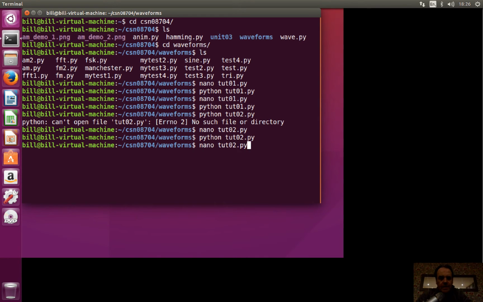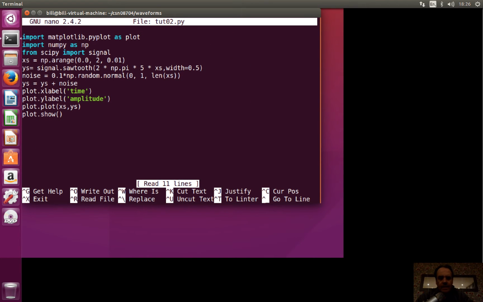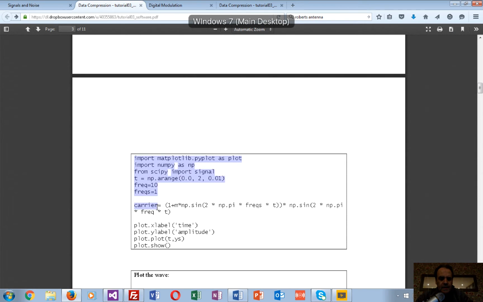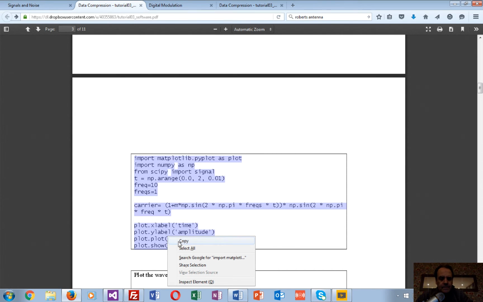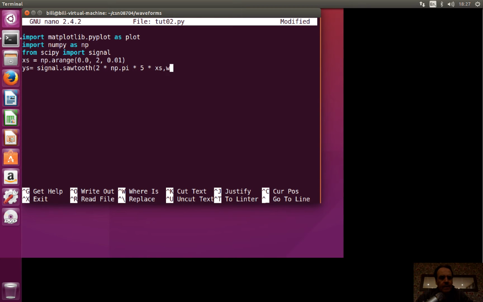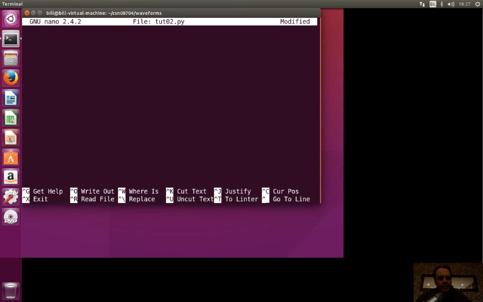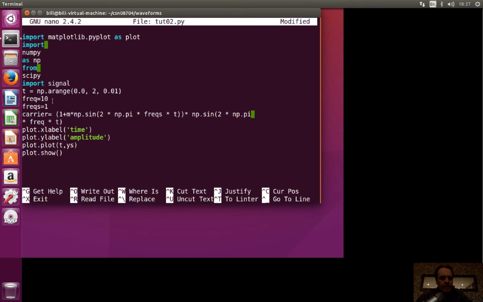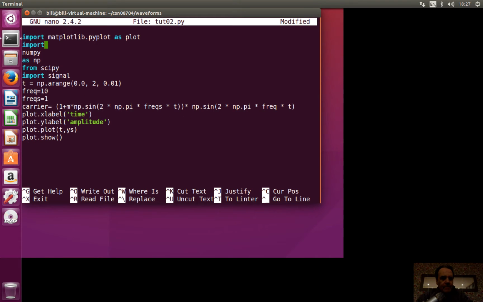So let's check, and let's try and import it again. Okay, this time it came in. We just reformat a little bit. Sometimes the PDF can lose a bit of the formatting.